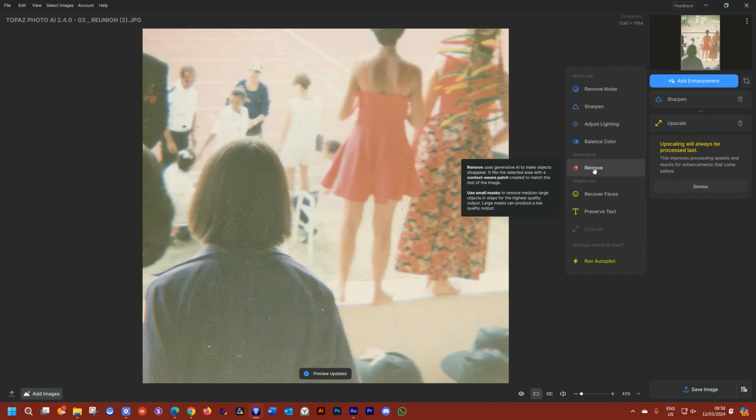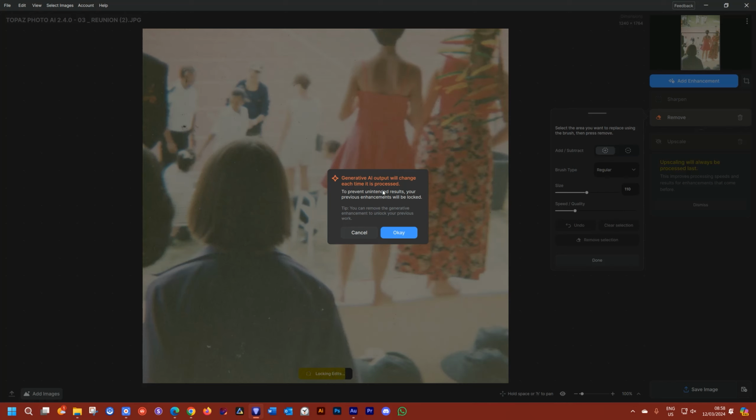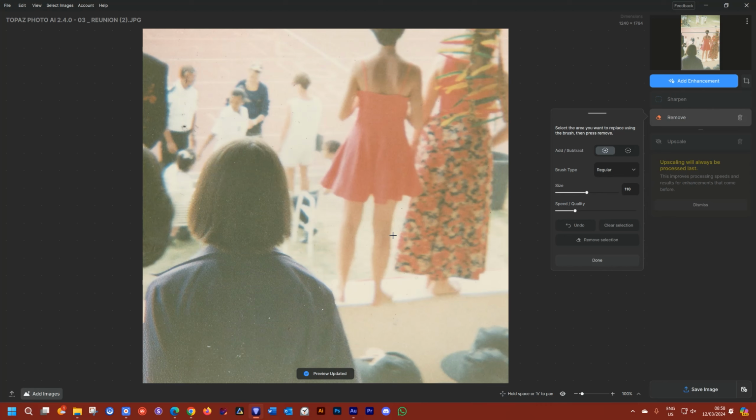So use masks. So let's click on remove, and it says generative AI output will change each time it is processed. To prevent unintended results, your previous enhancements will be locked. So let's go ahead and click on OK.